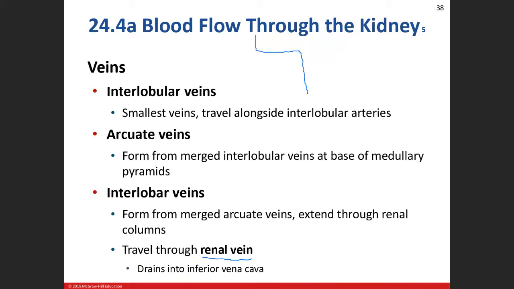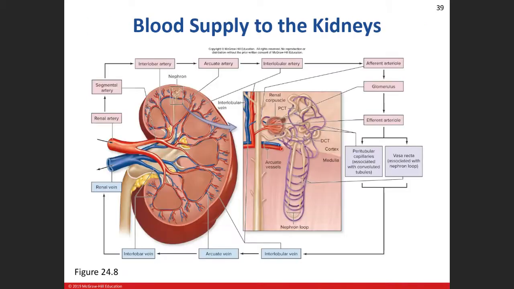Notice there's no segmental vein. I don't know why I keep harping on that, but it just bothers me that it's labeled like that. So let me show you a good picture from the book about that.